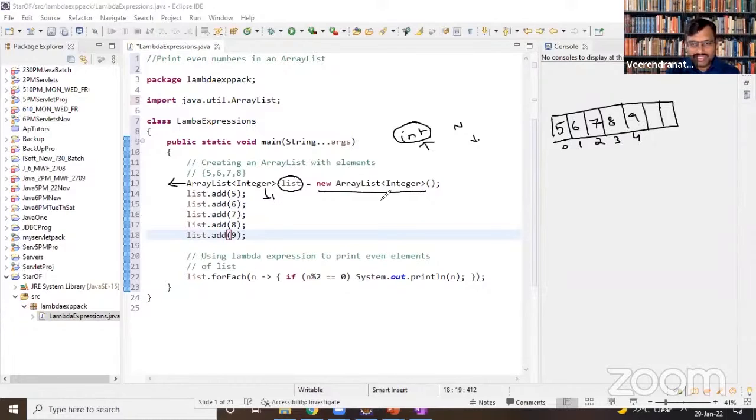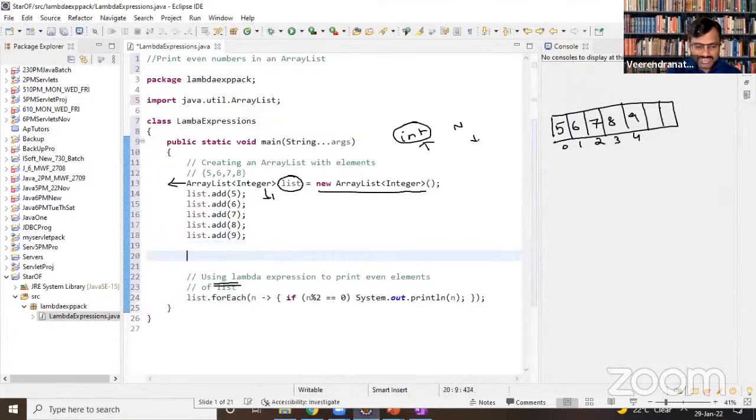Now what I want to do is have the even numbers listed out from here. For that, I will just use a lambda expression, in which I'm using a for each loop. Generally, when I want to go through the list, I can write something like this without using lambda.